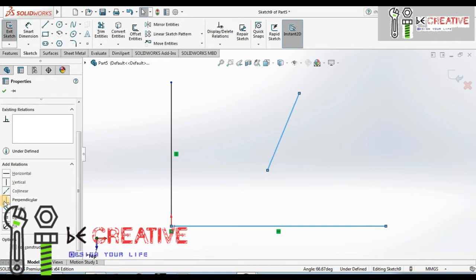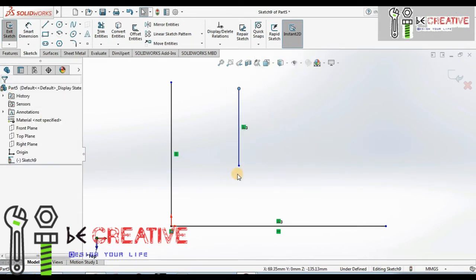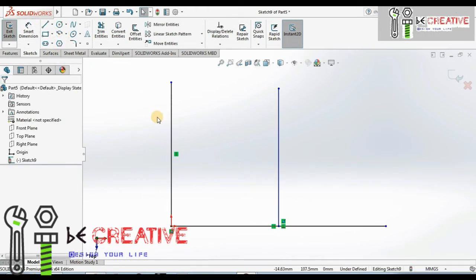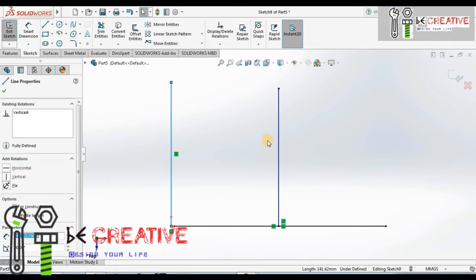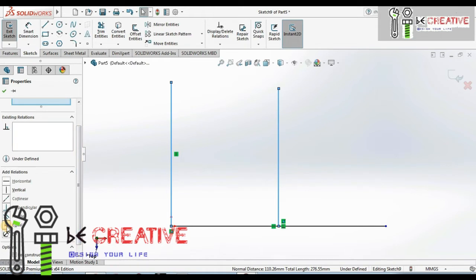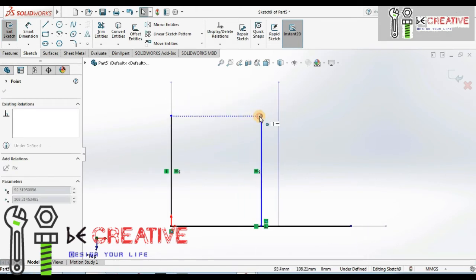Now I am adding a perpendicular relation for those two lines. As you can see, the inclined line is now converted into a vertical line, and those two lines are perpendicular to each other. After that, again I am selecting two lines by pressing the Control key, and now I am adding the relation equal, and now you can see the length of both the lines is equal.